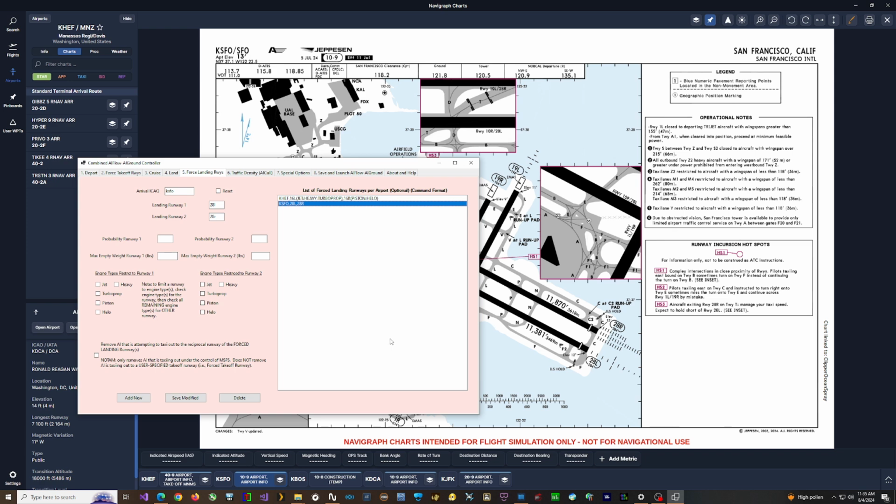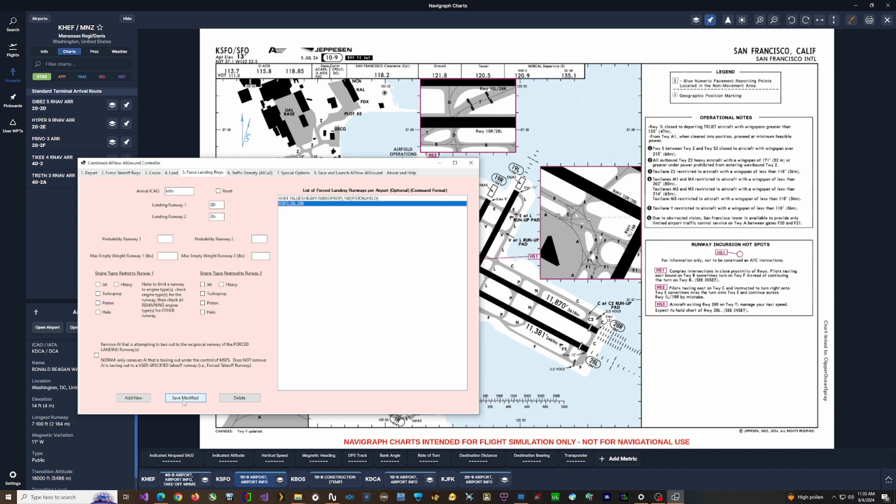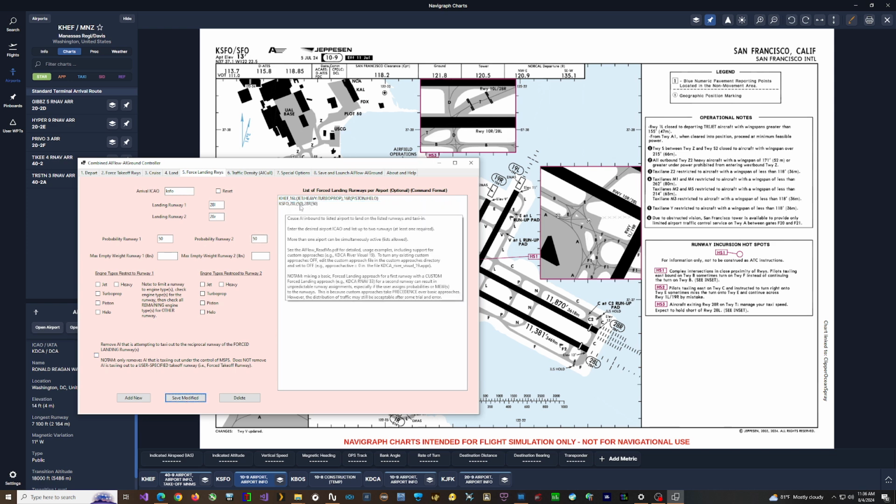So what I can do to change that is modify what I entered earlier, and just go to runway probabilities. I can do 50 probability runway 1 and 50% probability runway 2. It's just entered as an integer, like 50 is 50%. I'm saving modified data, so to save modified, I need to highlight it. That's what I want to modify, so save modified. And you can see the probabilities have been entered. So that's like a 50-50 load balancing.